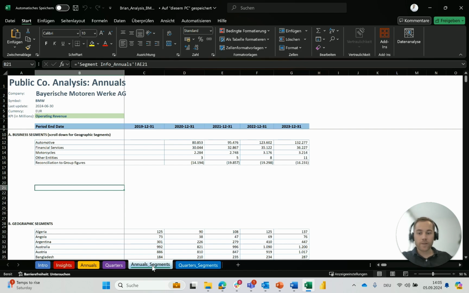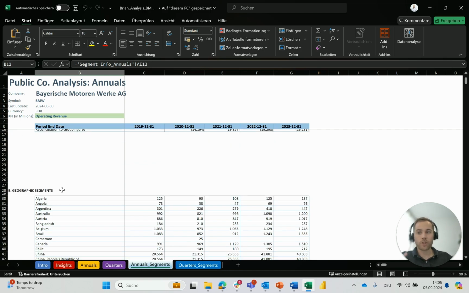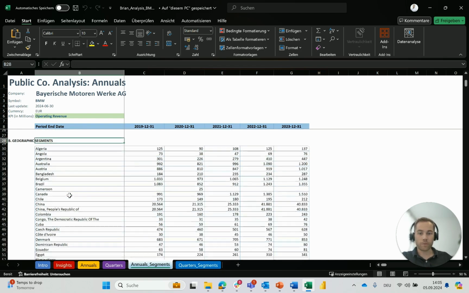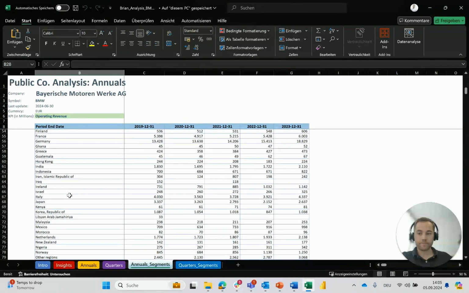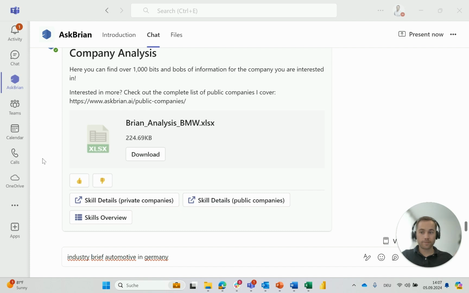What's also really interesting to see is the chart with the segments. So you can see BMW as an example is active in the automotive industry, but also in the motorcycles industry, and also makes a lot of profit in the financial services. In addition, you can also see the geographic segments, so you can see in which countries BMW makes the most profit. So now you know in which industry your client is active in, and also in which business segment and geography they make most of their profit.